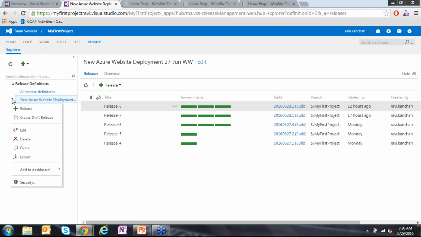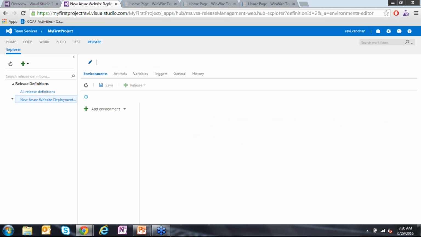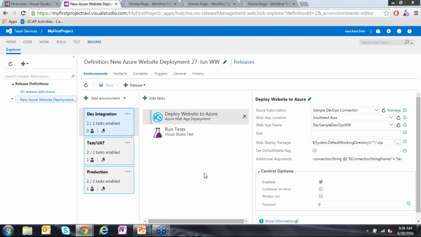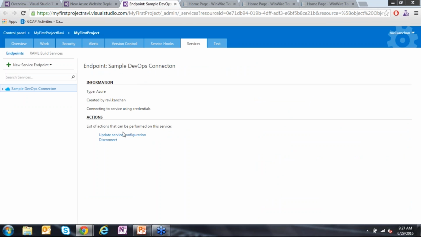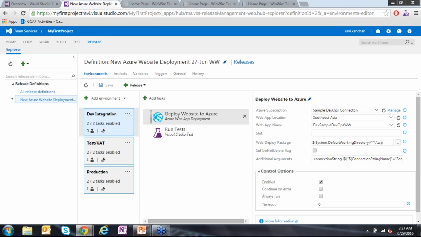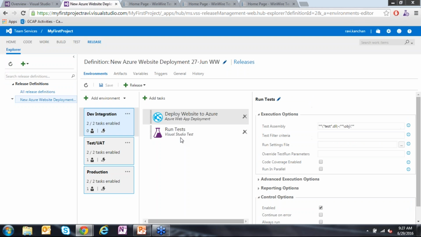So this is one template which I have created for my deployment. As you see, I have defined where I want to deploy and which specific web application location I want. If I say manage, here I have provided the connection to my Azure subscription. There are 2 steps to it. One is that it deploys into the website, and it runs the test against my application.